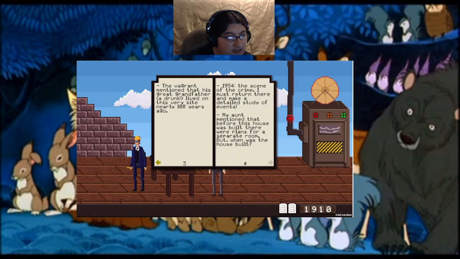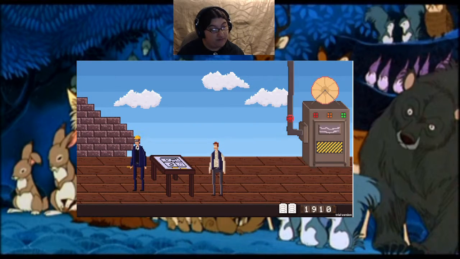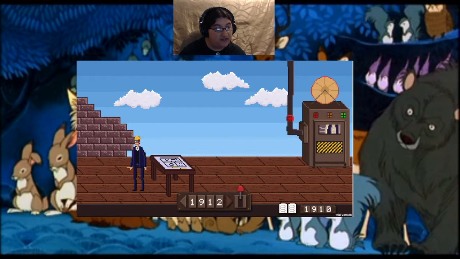My aunt mentioned that before this house was built, there were plans for a separate room. But when was the house built? So we can go back to 1954.